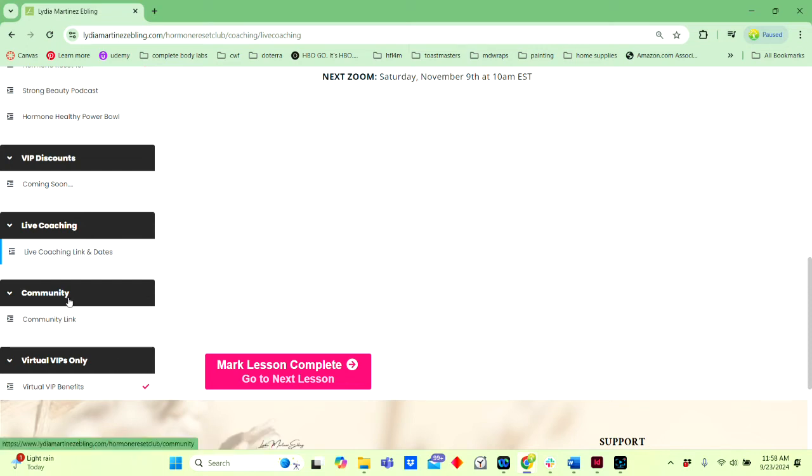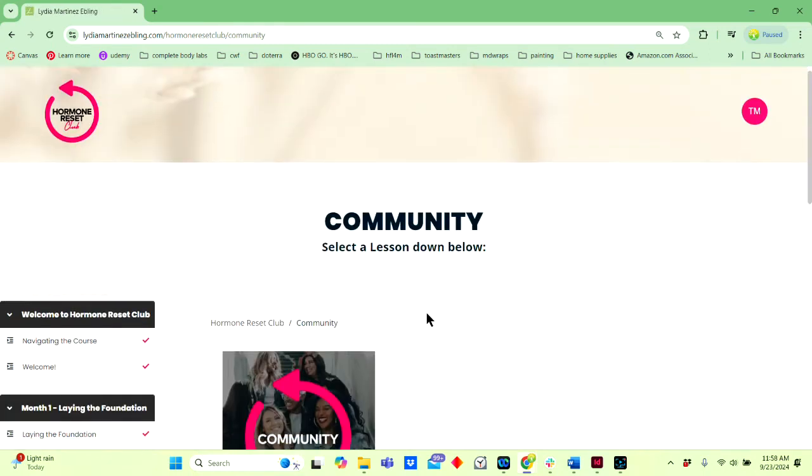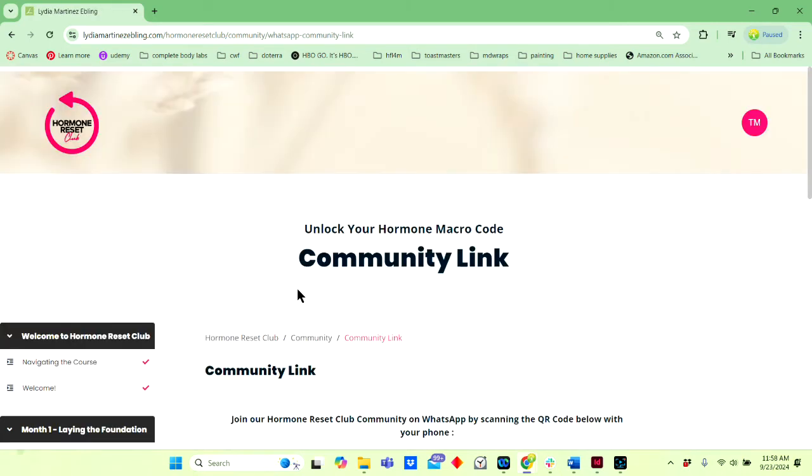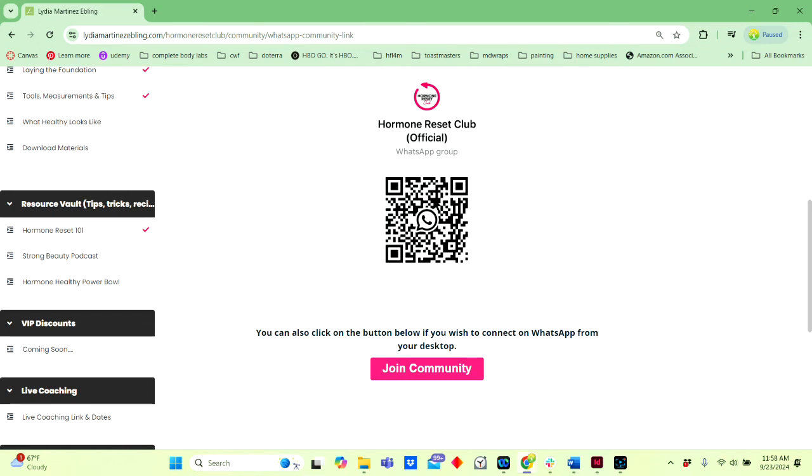Then you have your community link. If I click on the community in the dark chapter, it will bring me to the community landing page where I have to click on the lesson for the community link. And this is where you get to sign up for your WhatsApp group. If you use your mobile phone, you can access the group through the QR code here. If you're using your desktop and you've got WhatsApp loaded on your desktop, you can join the community here.